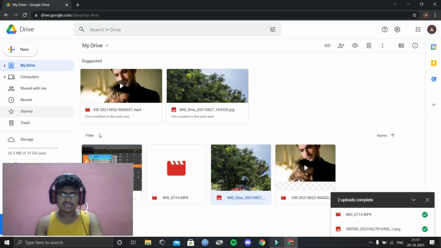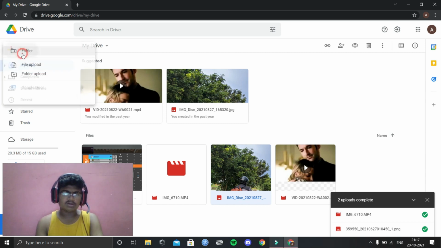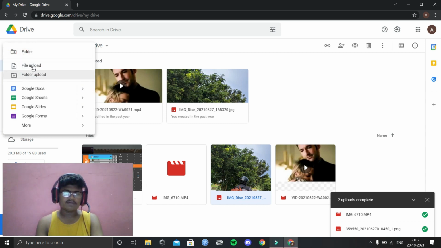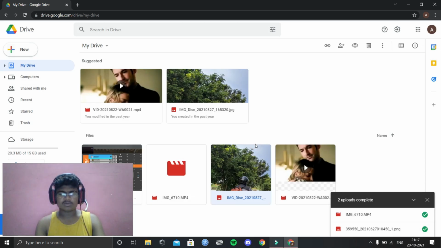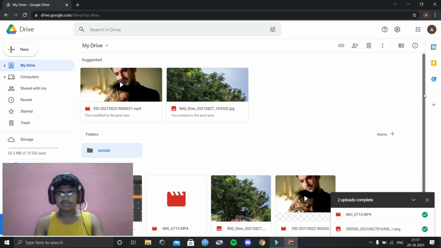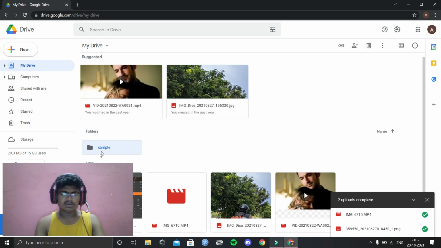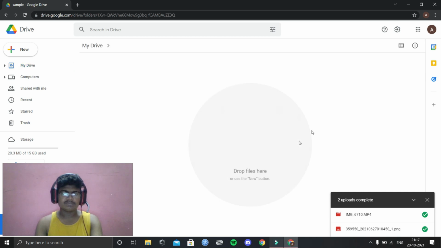The next thing is uploading a folder. To upload a folder, create a new folder, name it example, and click on create over here. It takes some time, and a new folder is created. If I double click over here and go inside, I can drop the files over here, or use the new button.